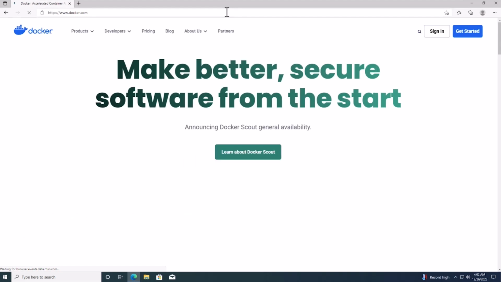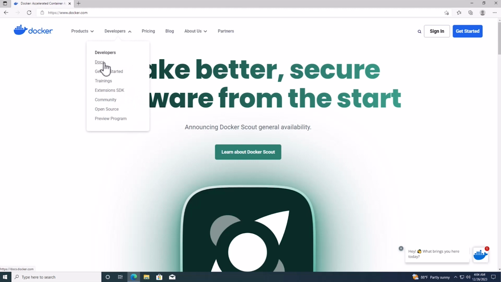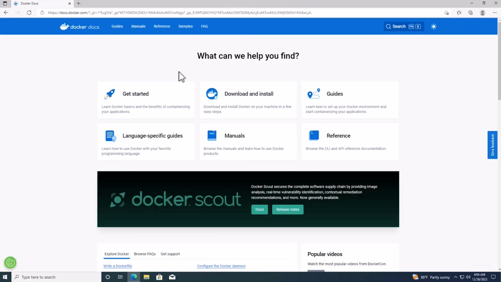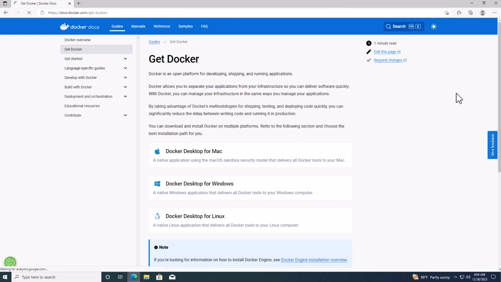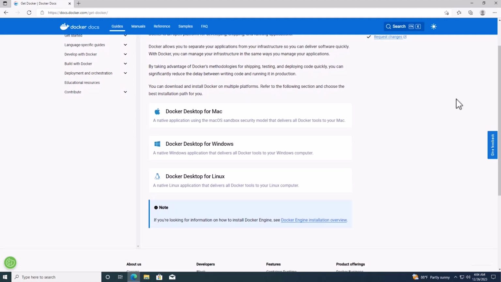Docker is a powerful platform that allows you to automate the deployment of applications inside lightweight, portable containers. Today, we'll walk you through the installation process on different operating systems. Let's start with Windows OS and Mac OS.